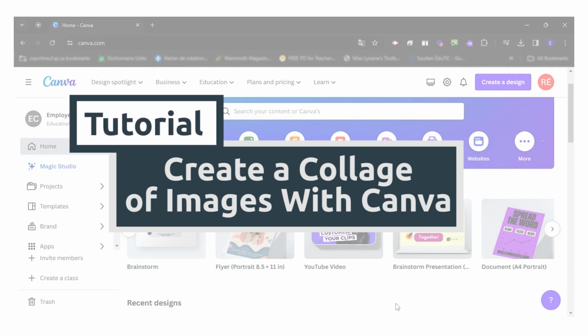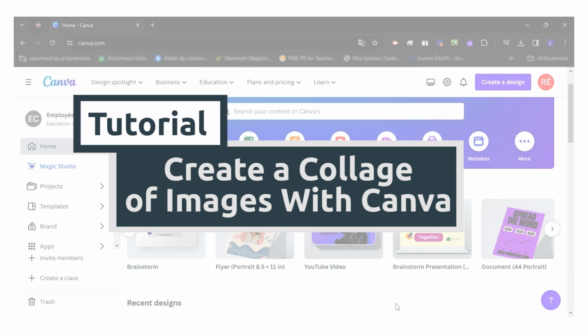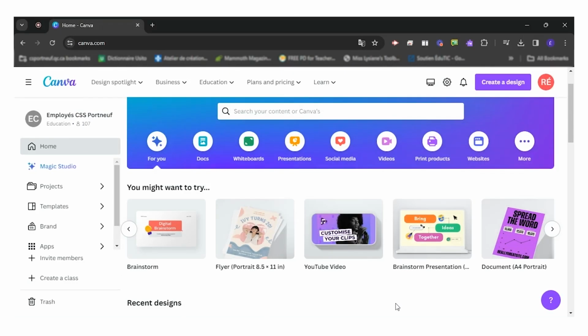What's interesting about Canva is that you can get verified to get Canva for Education for free. School service centers can have their domain name verified for their whole staff all at once.